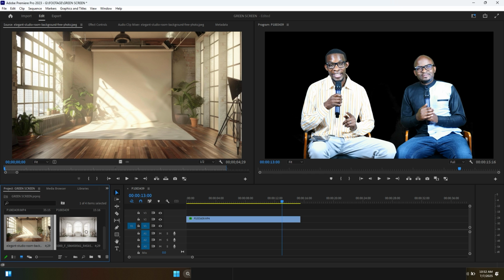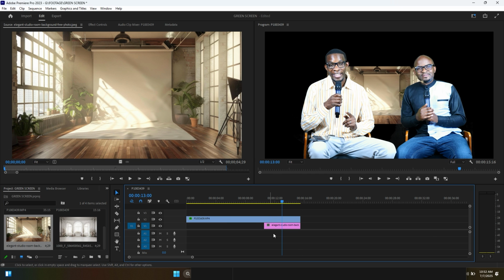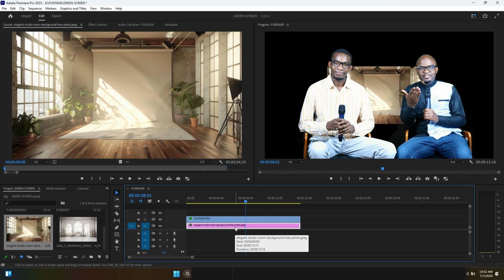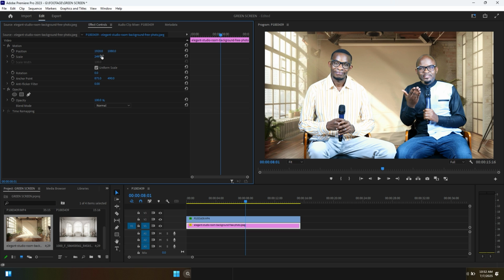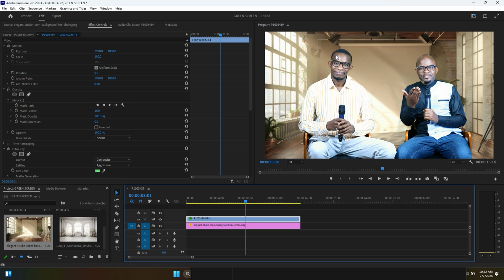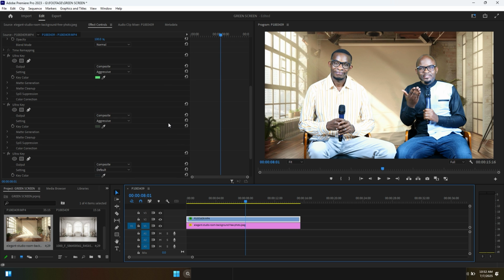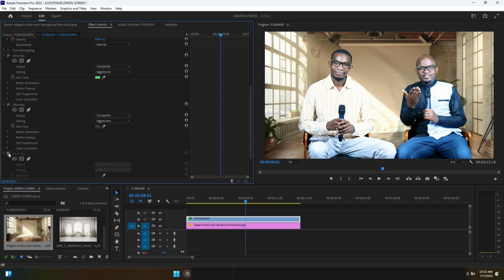So let me drag this image and put it down below this clip. You click on it, and then come to the effect controls and zoom it like this. Okay, guys, here I think there are some issues on this subject. So I have to find the Ultra Key. Maybe it is this one, the last one. You see, guys, so I have to close.